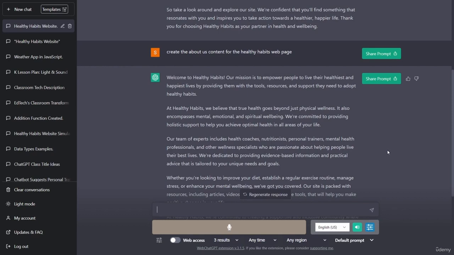Our team of experts includes health coaches, nutritionists, personal trainers, mental health professionals, and other wellness specialists who are passionate about helping people live their best lives. We're dedicated to providing evidence-based information and practical advice that is tailored to your unique needs and goals. Whether you're looking to improve your diet, establish a regular exercise routine, manage stress, or enhance your mental well-being, we've got you covered. Our site is packed with resources, including articles, videos, podcasts, and interactive tools that will help you make positive changes in your life.